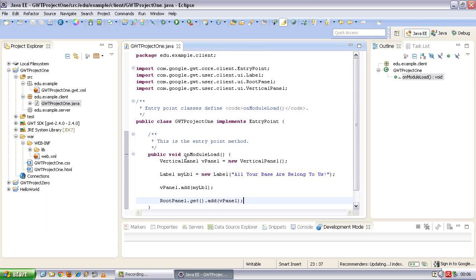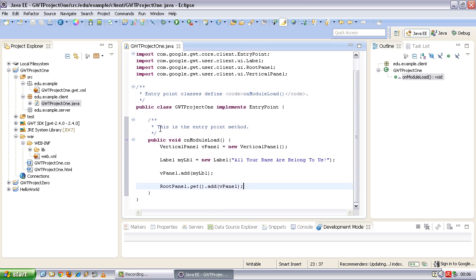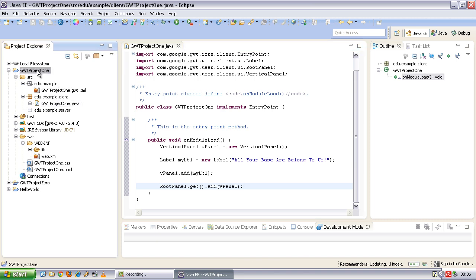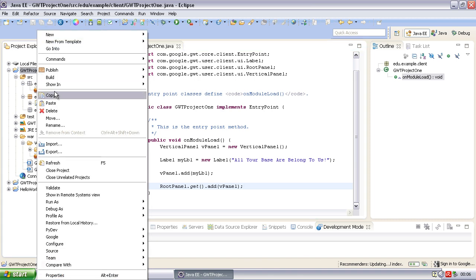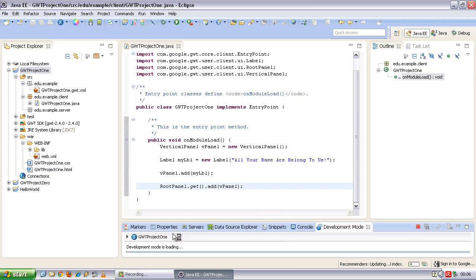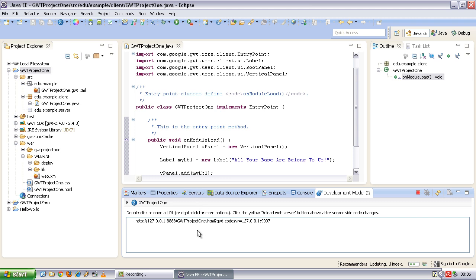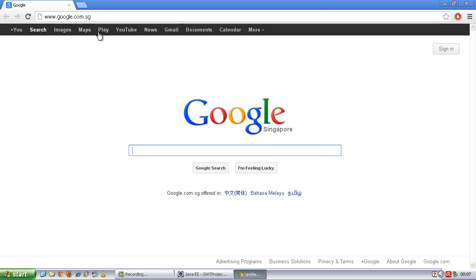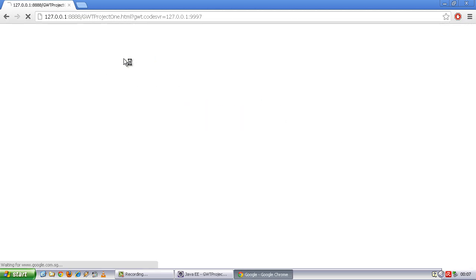implementation. So before I continue in demoing more things, let me just run this project. For that I'm going to right-click on my project and say run as web application. Then when it's ready to go, it gives me a URL here, which I simply copy. Then I go to my Google Chrome or Firefox or Internet Explorer, in this case Chrome, and I simply paste it there and execute and go.